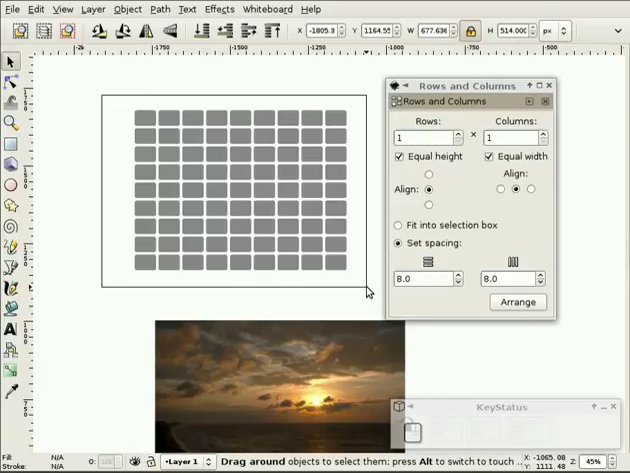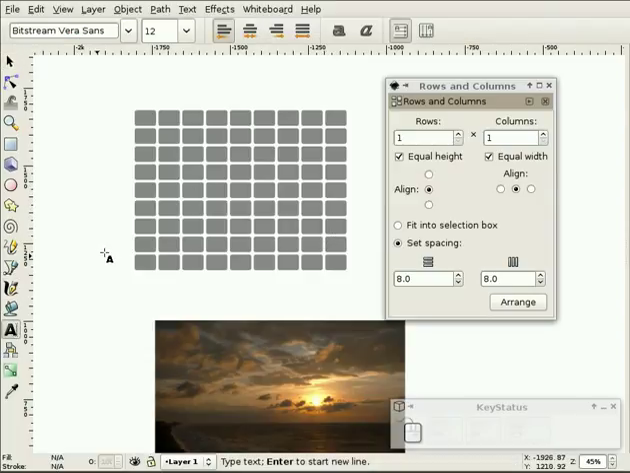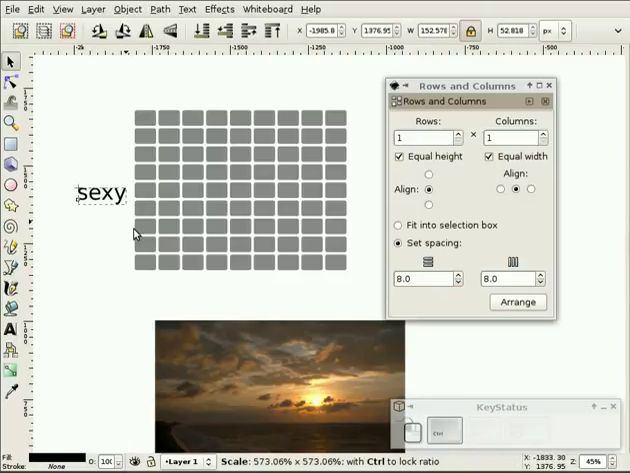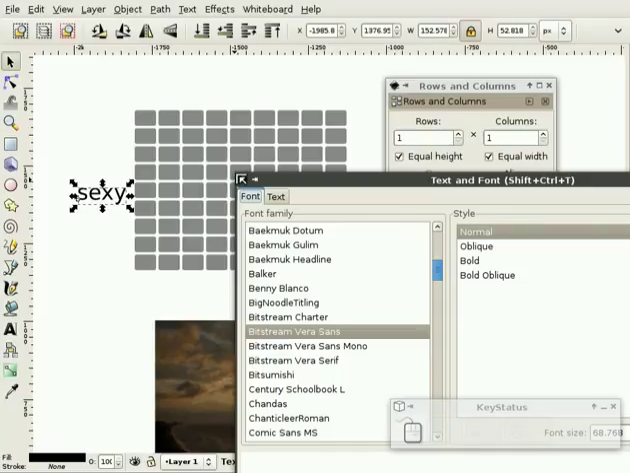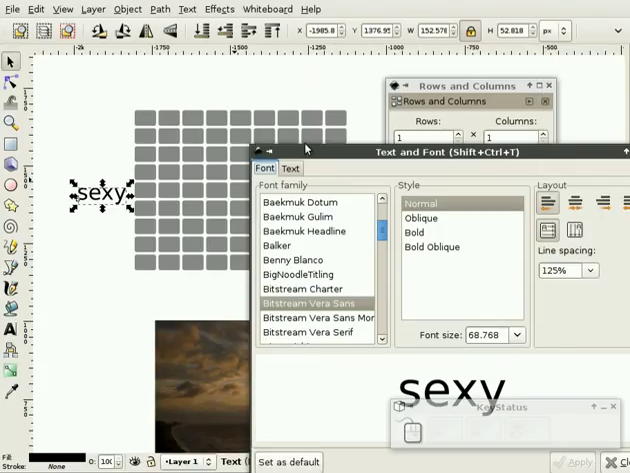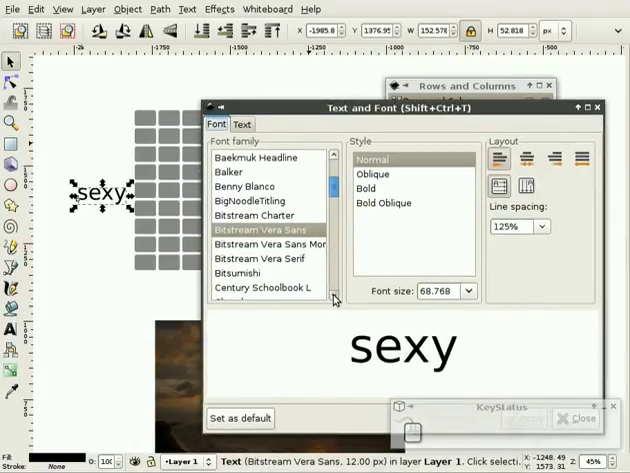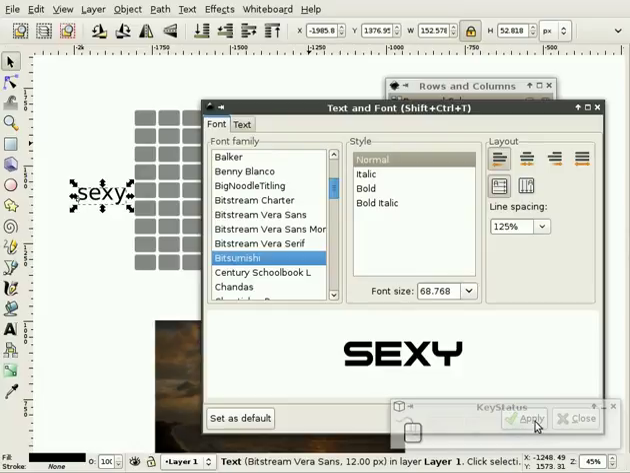Next, I want to add some text in this as well. So what I'll do is start the text tool. Let's get a word here. Sexy. Okay, because Inkscape, of course, is very sexy. I'm going to hit Control-Shift-T to bring up the text and font dialog. See if I can shrink that down a little bit. And I'm going to choose something a little bit different for the font. Probably something like this.